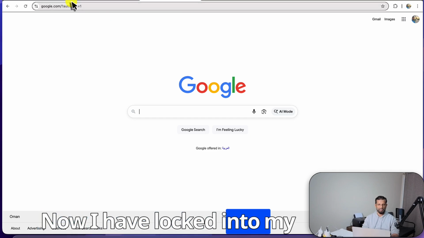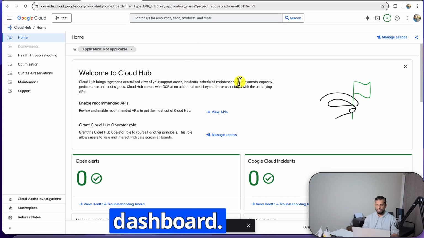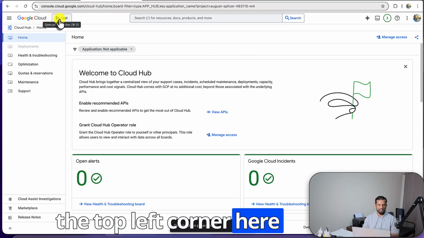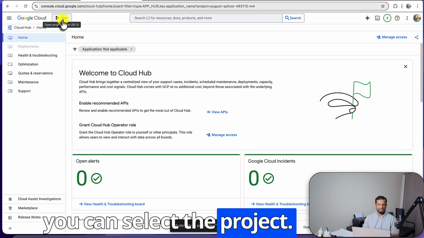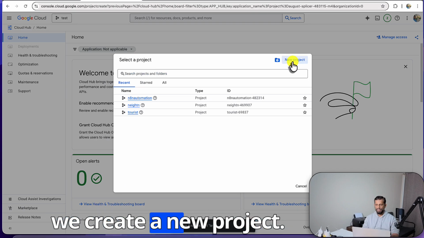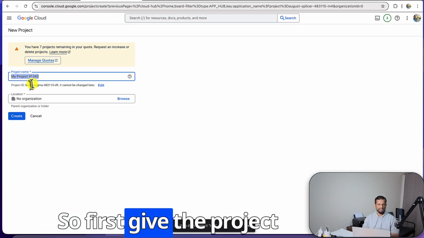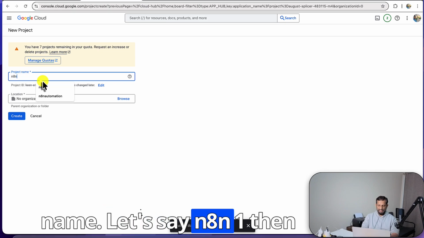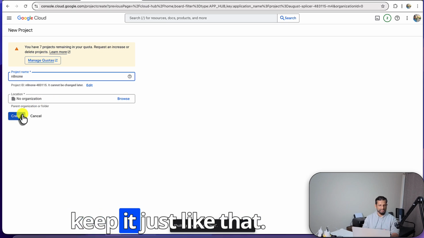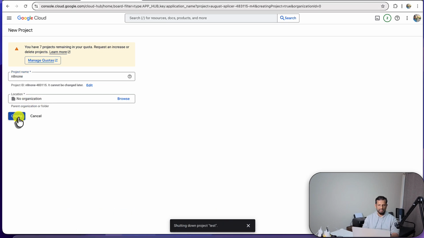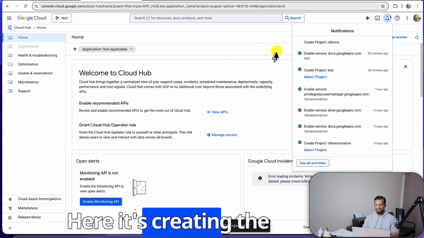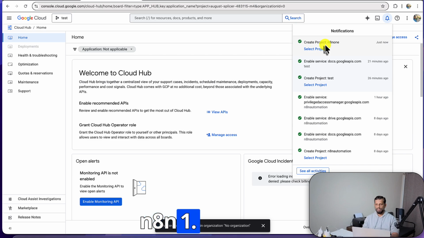Now I have logged into my Google Cloud Console dashboard. This is the Google Cloud Console dashboard, and on the top left corner, here you can select the project. So let's say I click on this and then we create a new project. So first give the project name, let's say n8n1. Then in organization, you can keep it just like that. Click on create. Here it's creating the project n8n1.